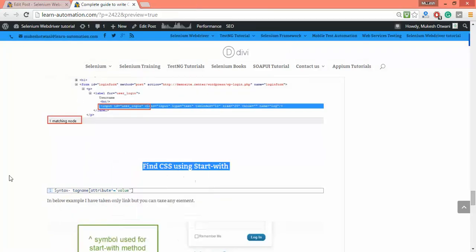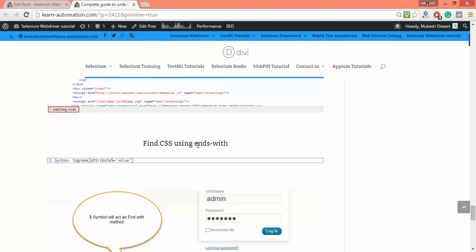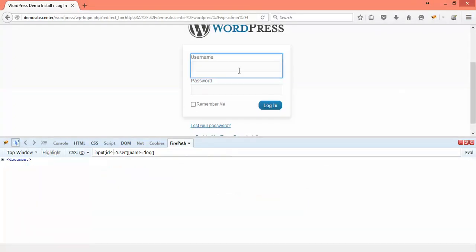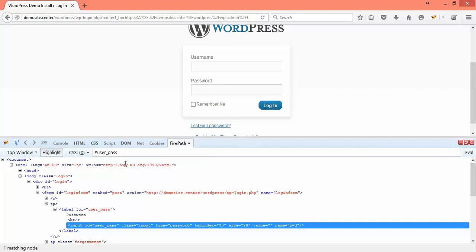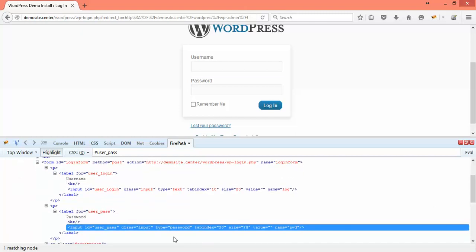Now the last one, and that is again very important. Now you got a different pattern, like the end part is constant. So I have an example for that as well. Now if you go to this username, let's go to this password. Okay, so I have this input and I can see a pattern here, user_login, user_pass, right? So the initial part is fixed, but the last part is different. So I can use that, like it should end with login or it should end with pass.